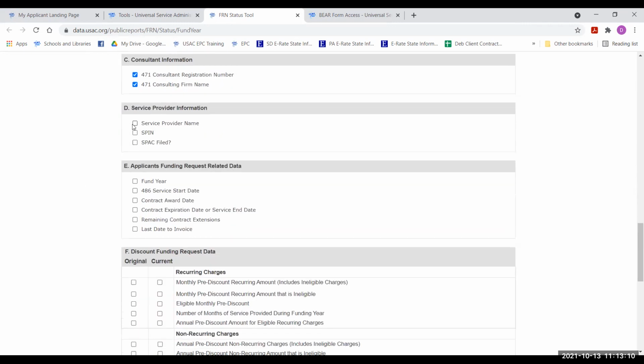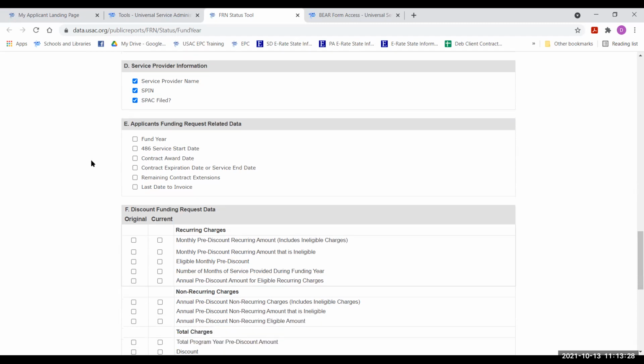And then I want to know who the service provider is and their unique identification information, and whether they filed what's called a SPAC. So that's another form. Applicants don't have to file it, only service providers do, but it has to be filed in order for a service provider or an applicant to get paid.